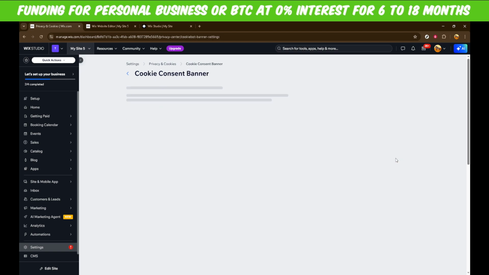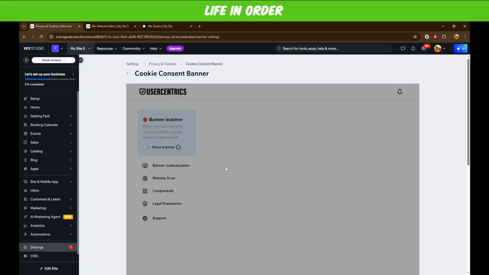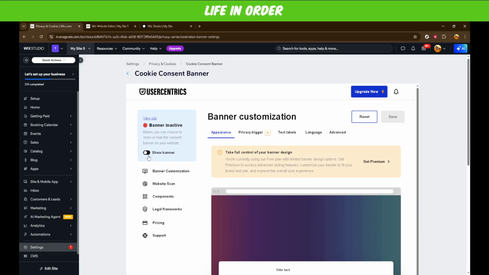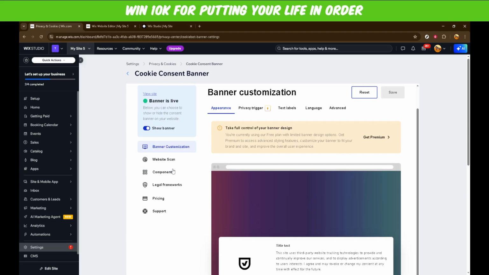At this point, you may be presented with some terms and conditions or additional information from Wix. Take a moment to read through these if they appear. Once you're ready, click on the Agree and Add button. Great job! You've successfully added the cookie banner to your site. But wait, we're not done just yet.